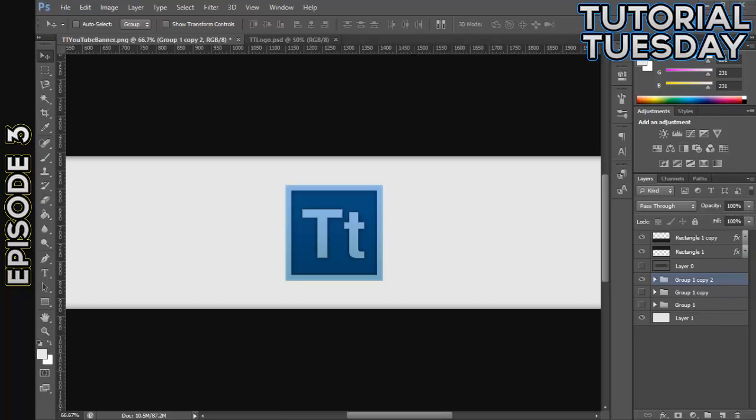So I think I want to go ahead and do maybe like an older style 2D one with a banner. So there's a bunch of different ways you can do banners.